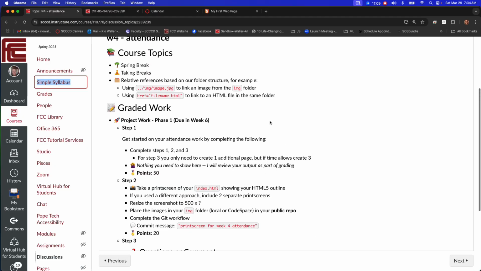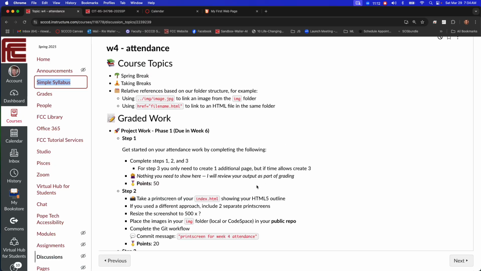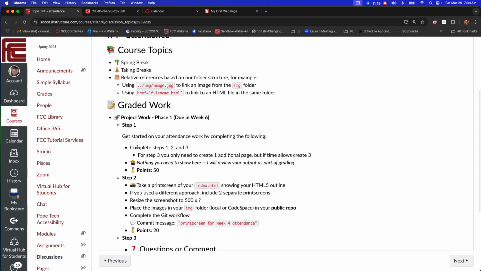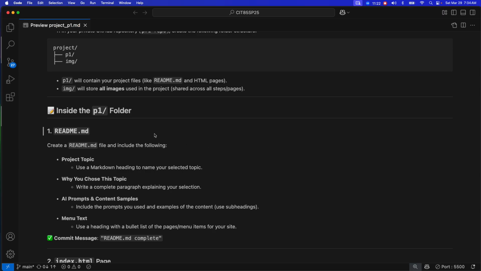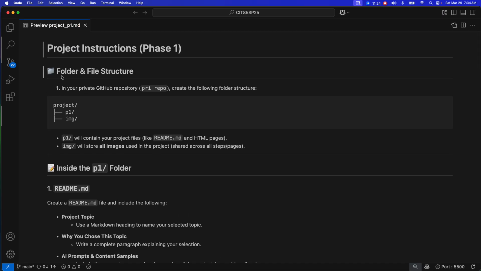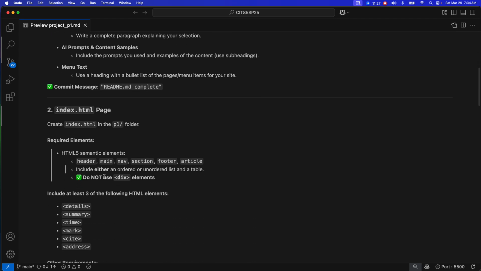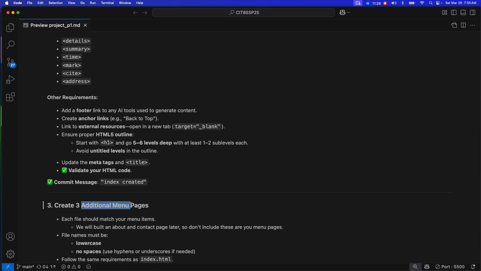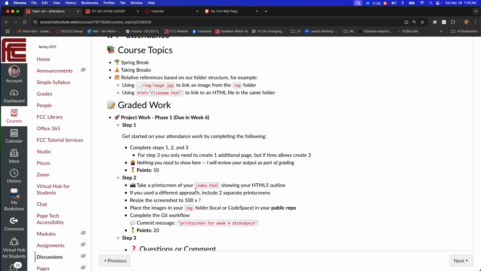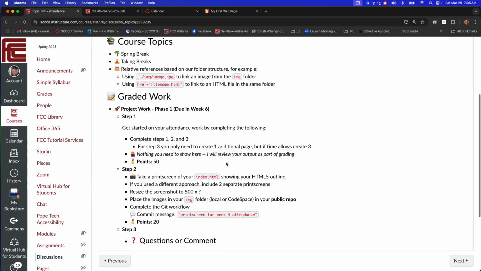But I just want you to know, in the flow of things, this project is not due until week 6, okay? But for this attendance, you're going to complete step 1, 2, and 3. So when I go and look at them, here's the setup, step 1, step 2, and then step 3. And in step 3, I have you create 3 additional pages, but I've said here, you only have to create 1 additional one. So you're going to create your index file, right? And I'm going to give you all the requirements for doing that in the instruction.